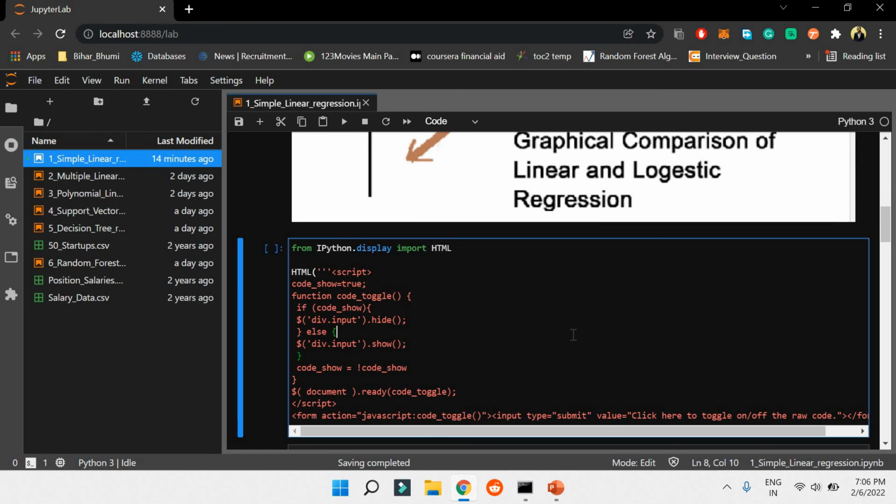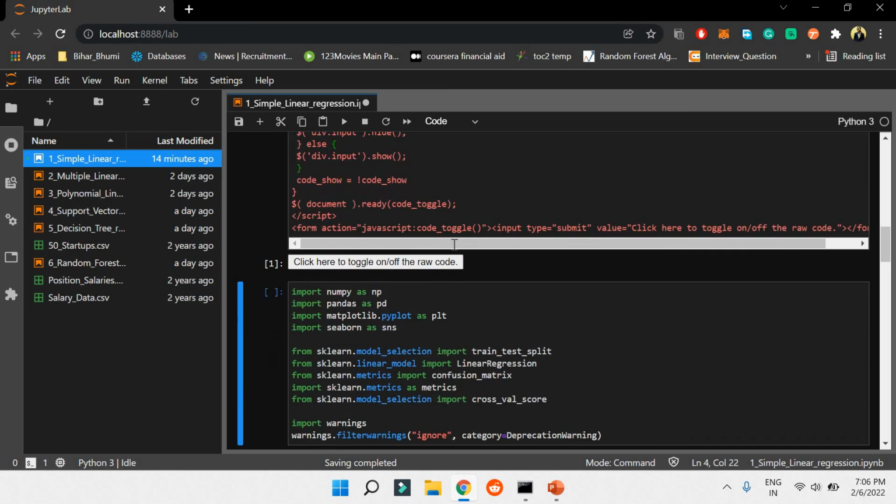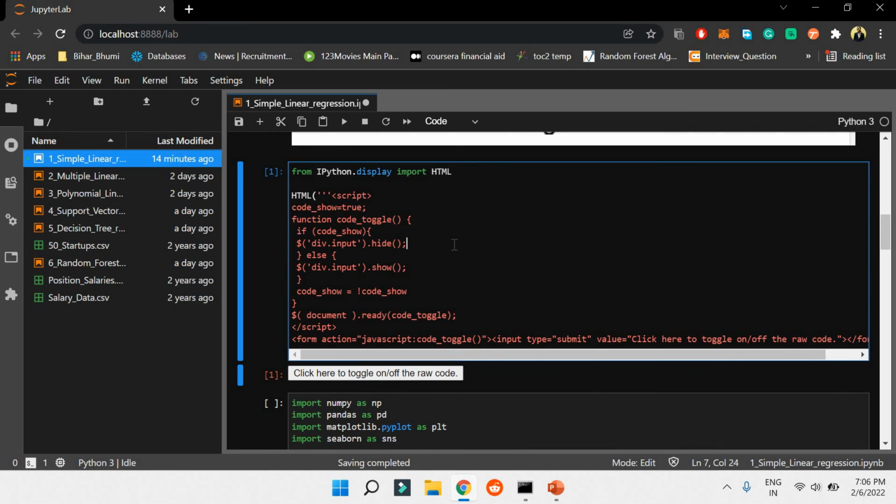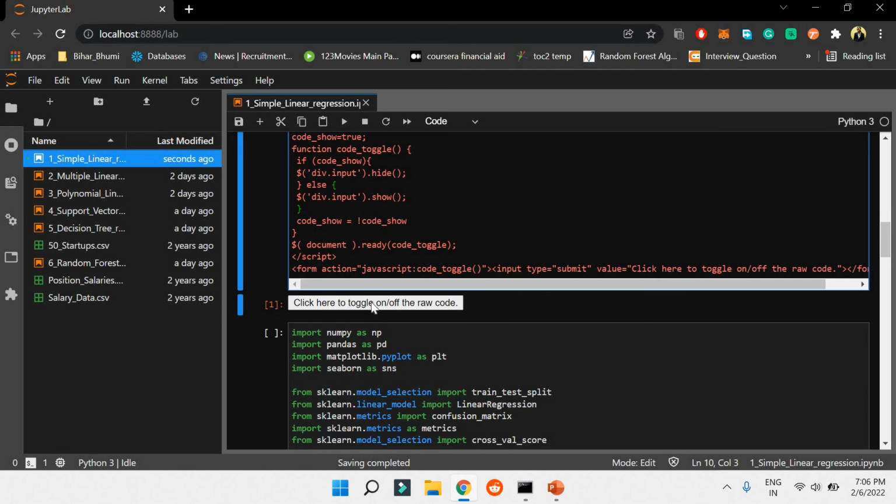Let's do. So this is the one thing I usually do. If I convert into my report format, I usually don't want to show my code to anyone, so I can comment out the code, and I can toggle the raw code I've written on and off.